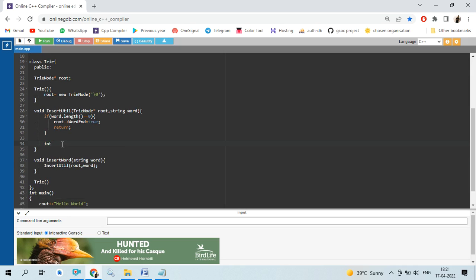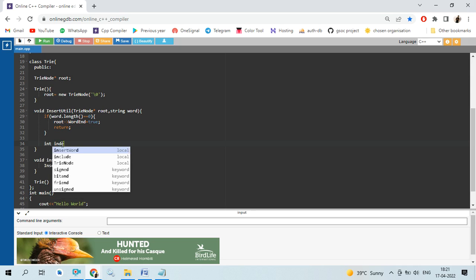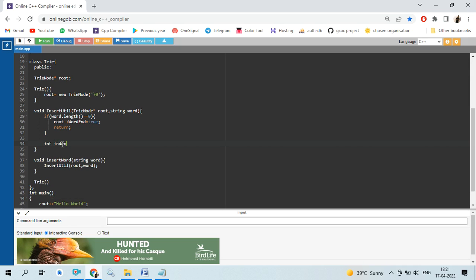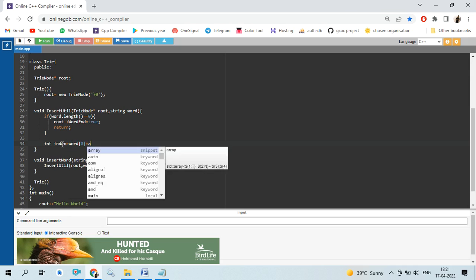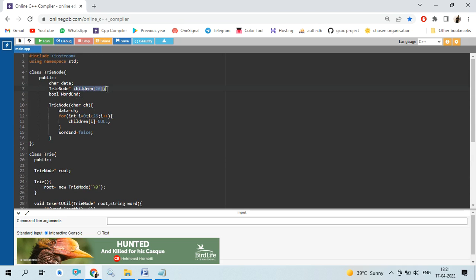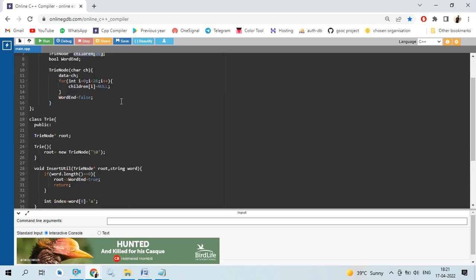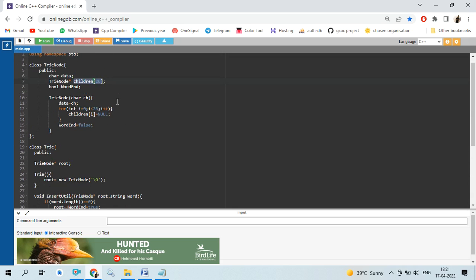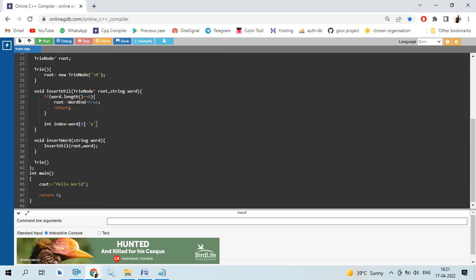So if it is not the last character of the word, now we have to create an index which stores the character minus a. As we know, here I'm creating 26 children for any root. So if we create a node for that child, we need to check which is the index of that character.